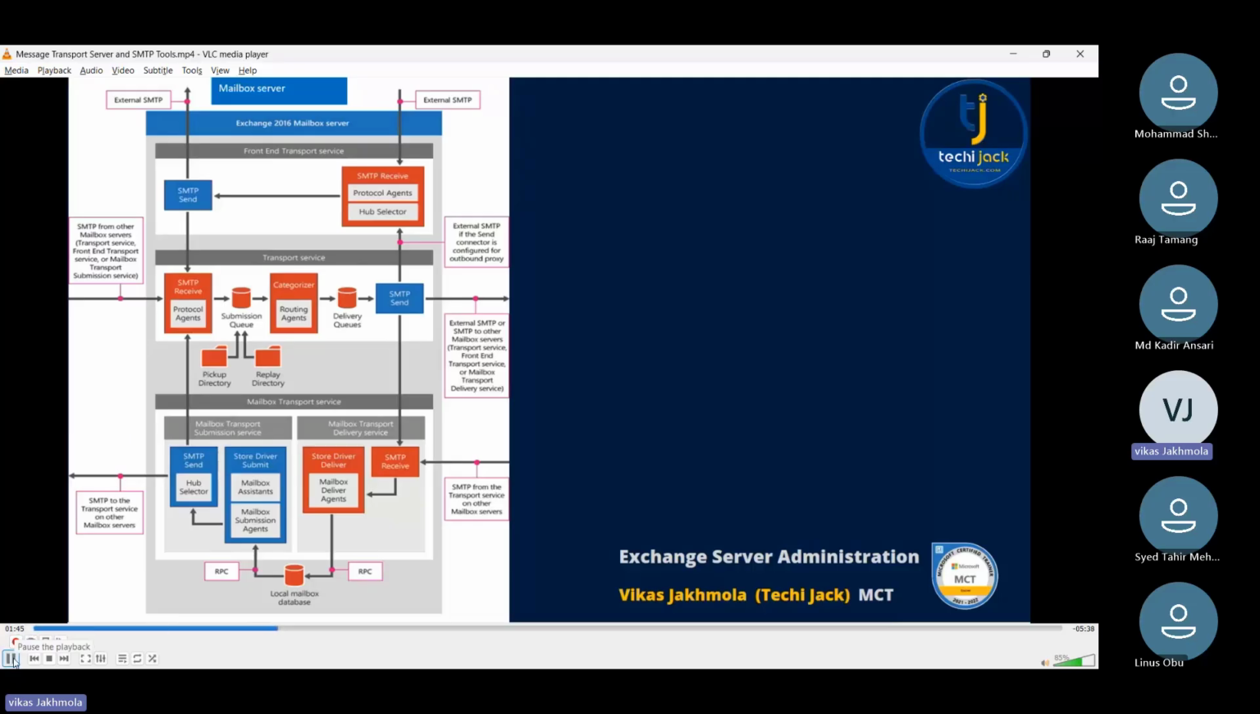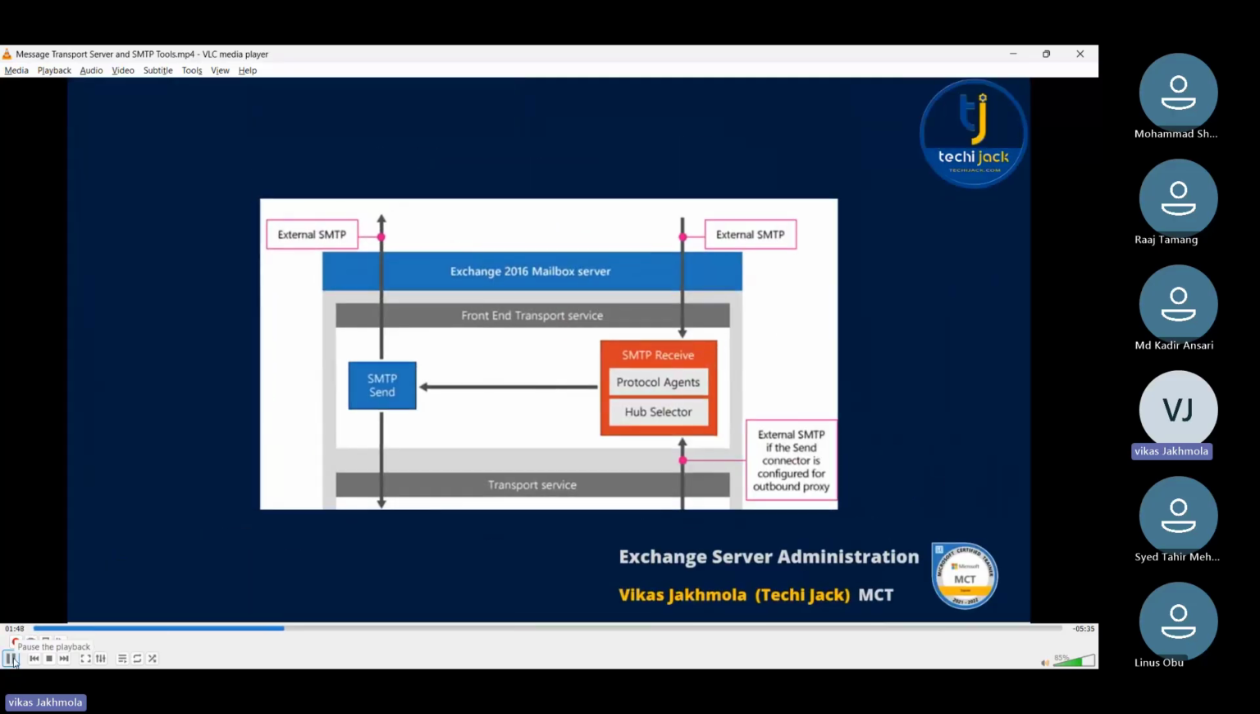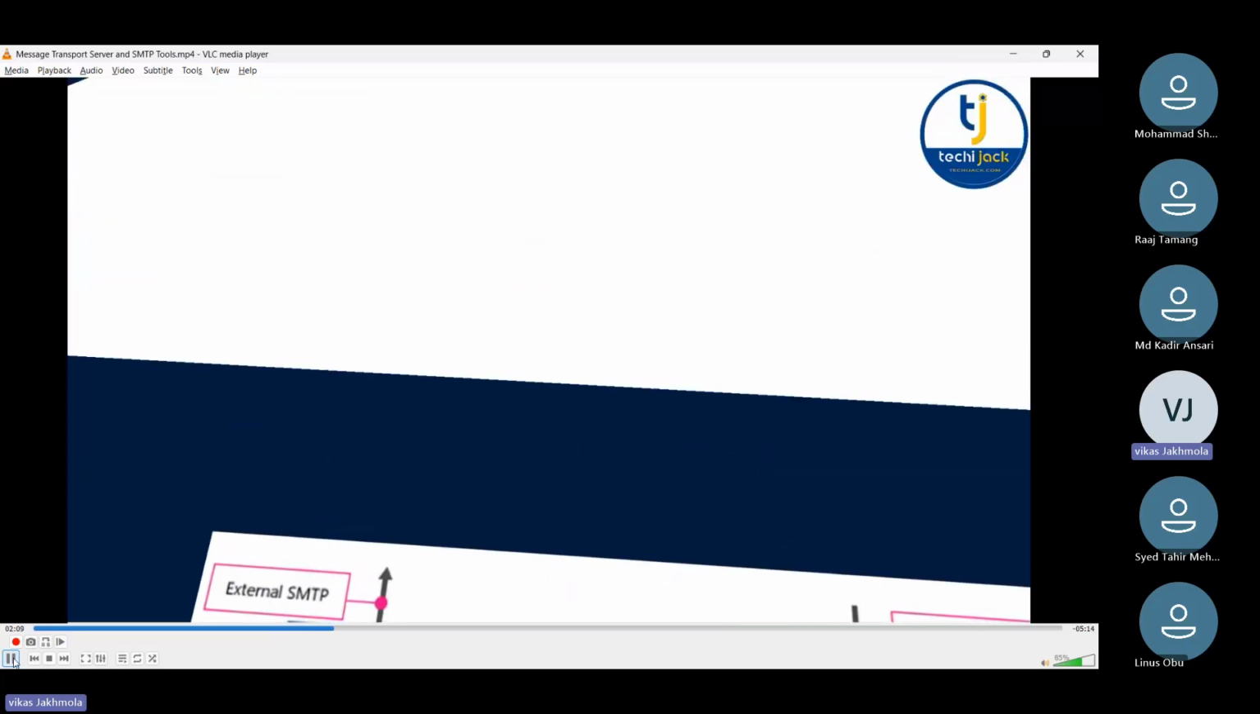Let's discuss first the front-end transport service. This service proxies all inbound SMTP traffic from outside the Exchange organization to the transport service. And the front-end transport service does not perform any message processing or queuing. You have the option to use the front-end transport service as a proxy for outbound mail messages too. Let's see the transport service.